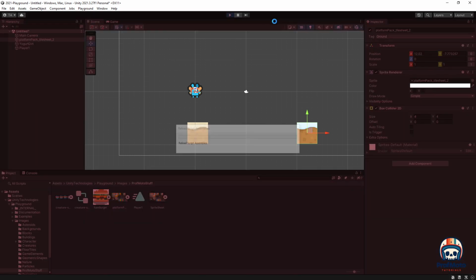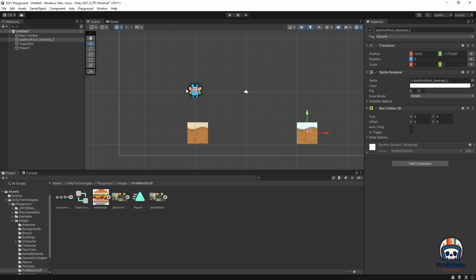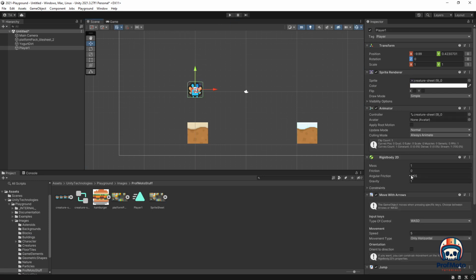There it is. And now maybe the game is to see if we can jump from one of these over to, oh, look at that. The control is so difficult. So yeah, we're going to need to do some tweaks on this.